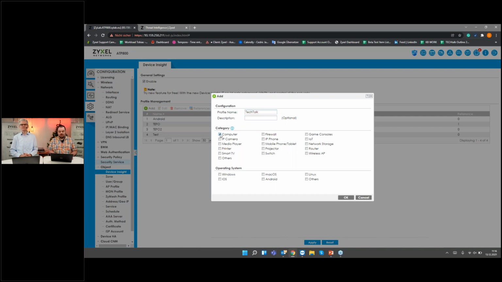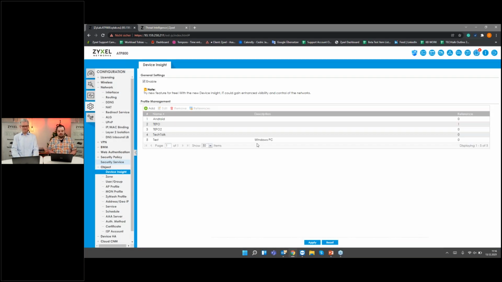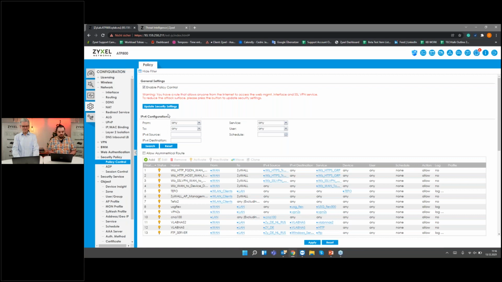Let me name it TECHtalk, and I want a device match on computer with Windows operating system. This is my TeamViewer notebook, which matches this kind of criteria. I will apply this now, and I see I have no reference, which means this is not linked yet. So I'm going to the secure policy now in policy control. I have a lot of firewall rules here, so I will first filter from my Wi-Fi clients to my server.